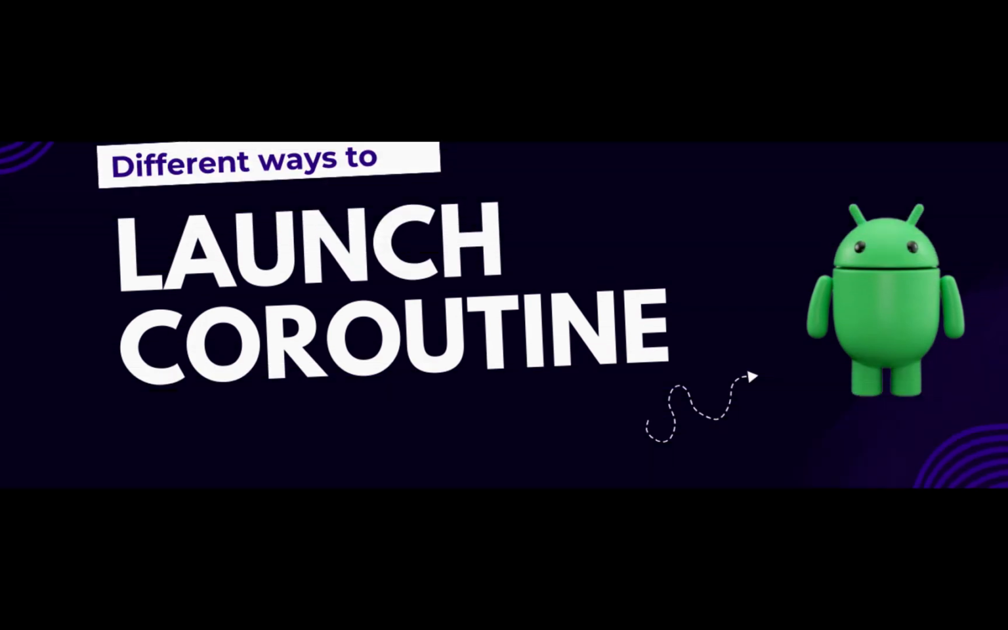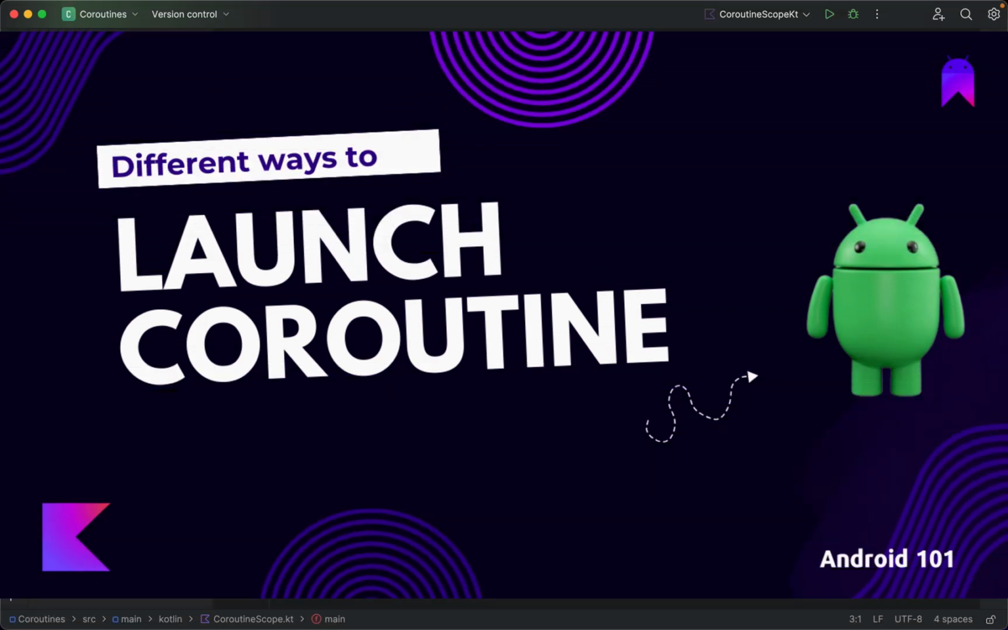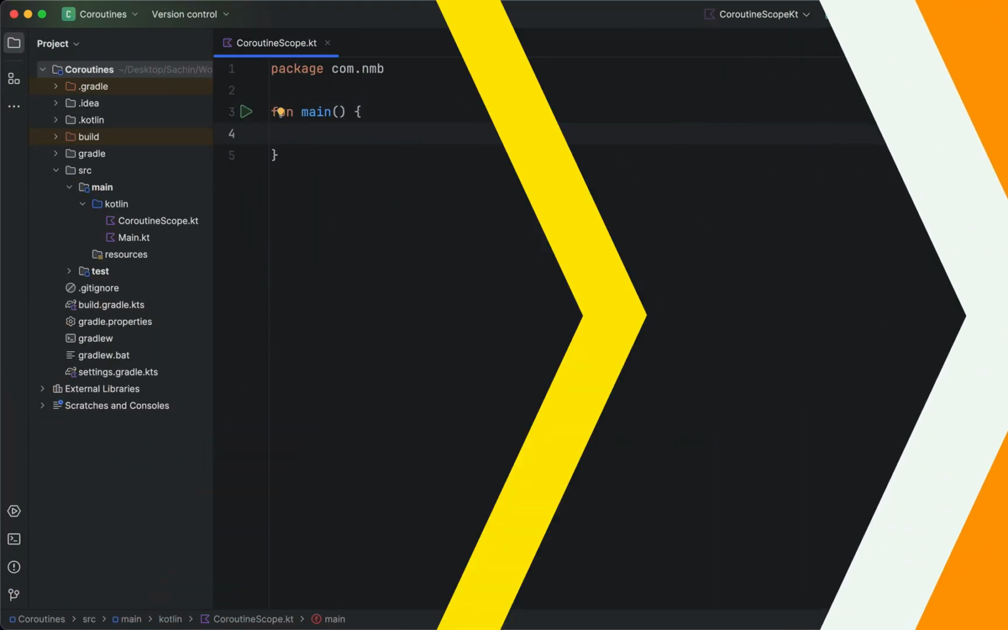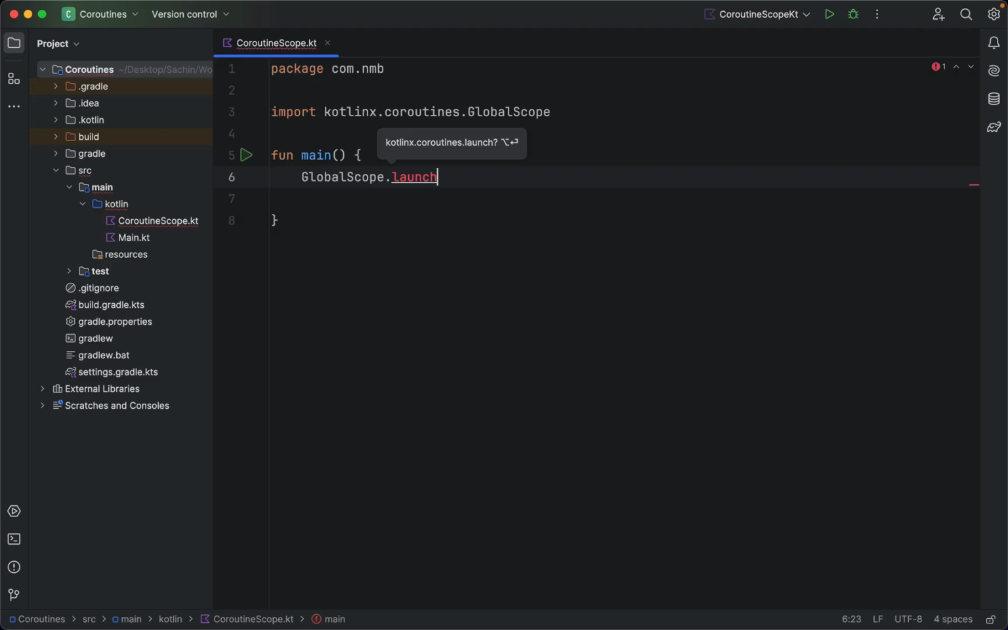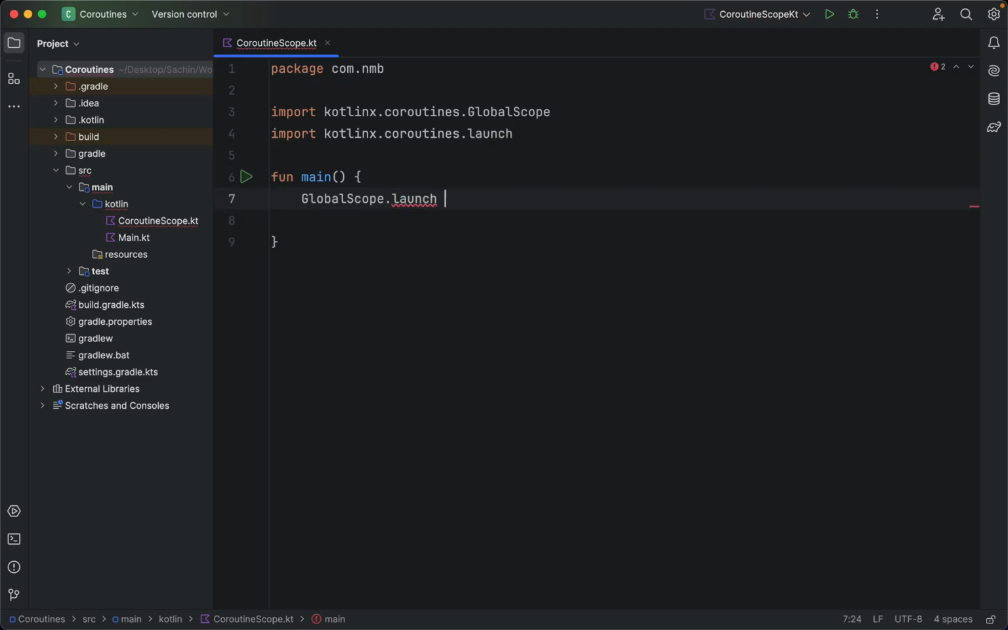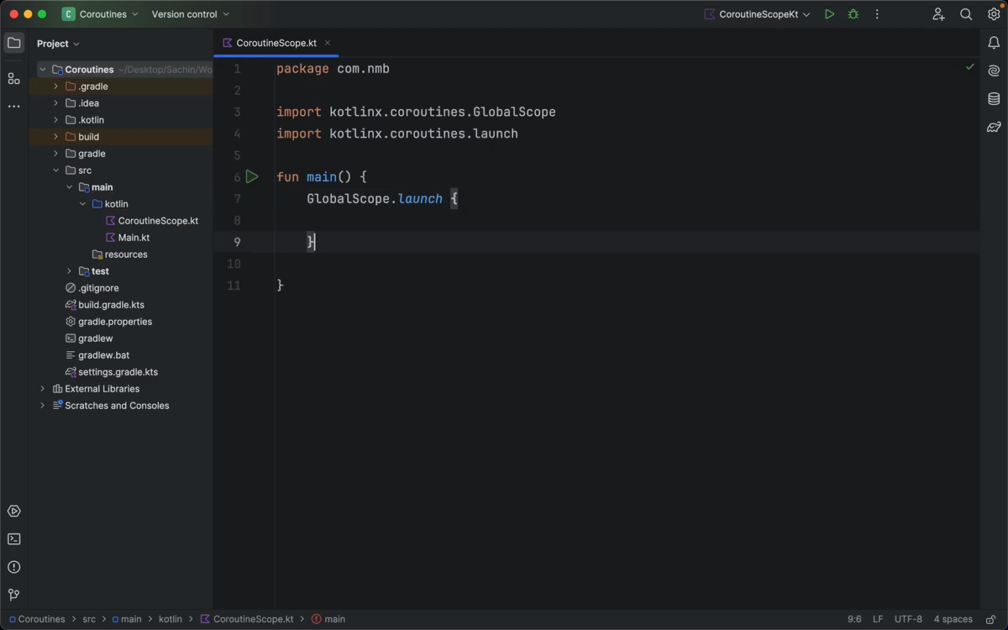In this video, we are going to learn about the different ways to launch a coroutine. One of the simplest ways to start a coroutine is to use GlobalScope. We need to use GlobalScope, import it, dot launch. Launch is one coroutine builder. We need to import this as well. And our first way to start a coroutine is ready.